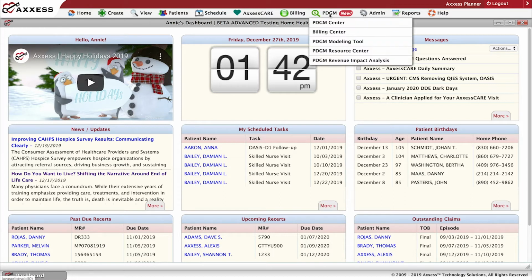So let's go to PDGM. PDGM is a new tab, and it is a wonderful tab which gives you the PDGM Center, the Billing Center, which is a new billing center. We have the PDGM Modeling Tool, a Resource Center, and Revenue Impact Analysis.